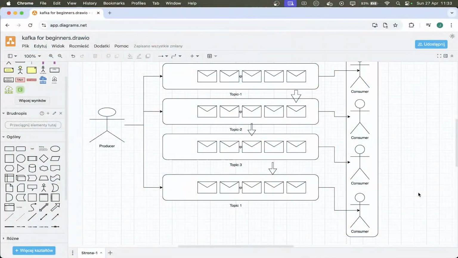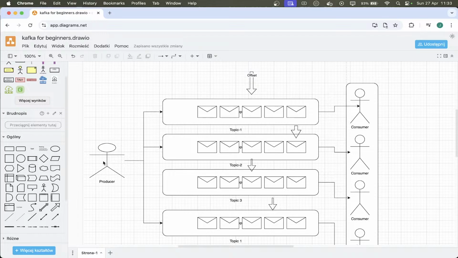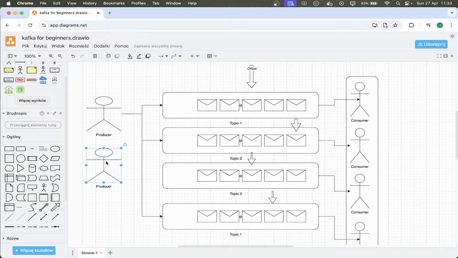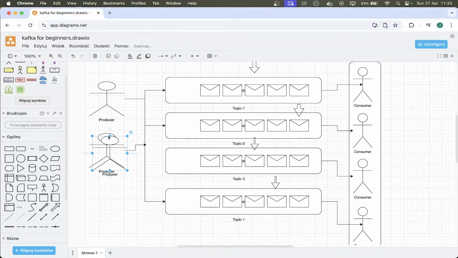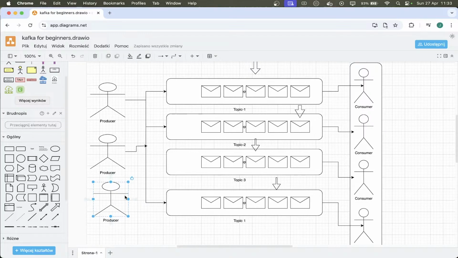Back to the topic of Kafka, right? So you have a producer, and at the same time you can have multiple producers that would send messages to all the partitions, right? We're going to talk about the assignment to partitions as well. So I think we can start right now with the assignment of the partitions.